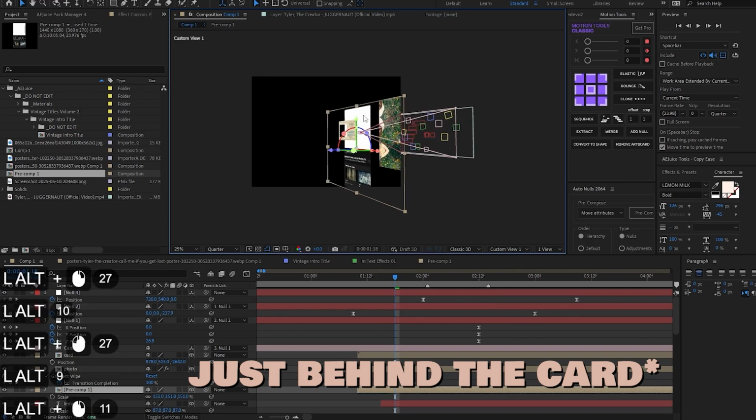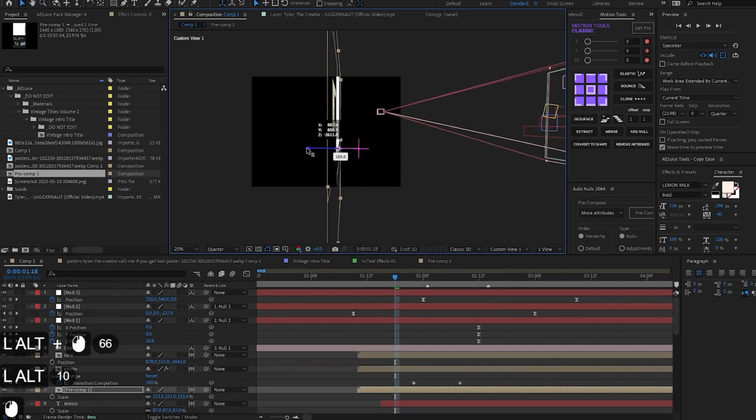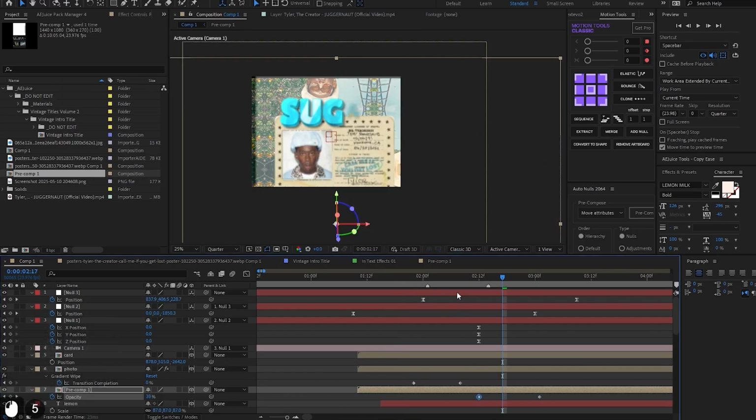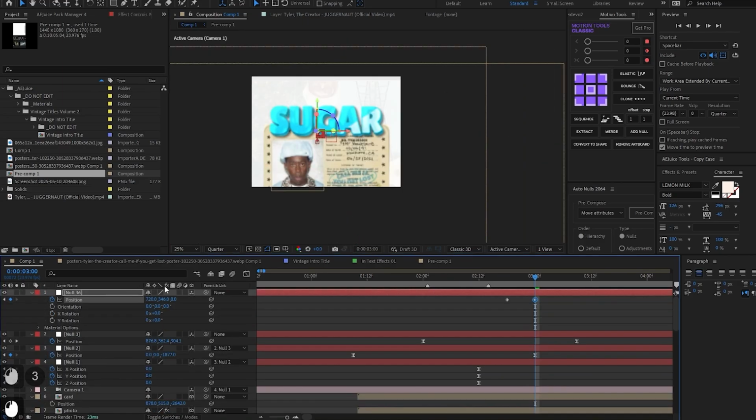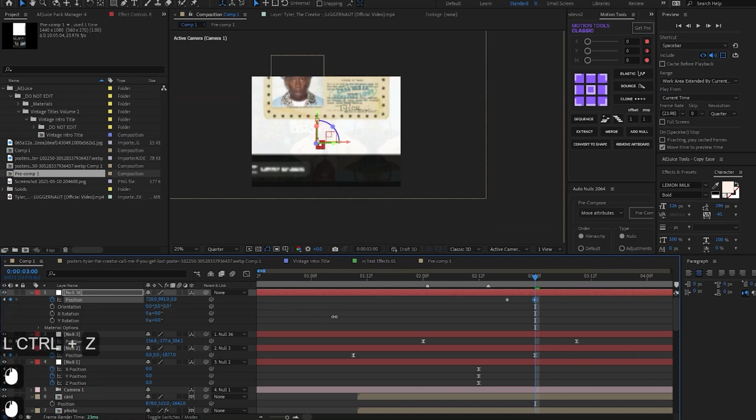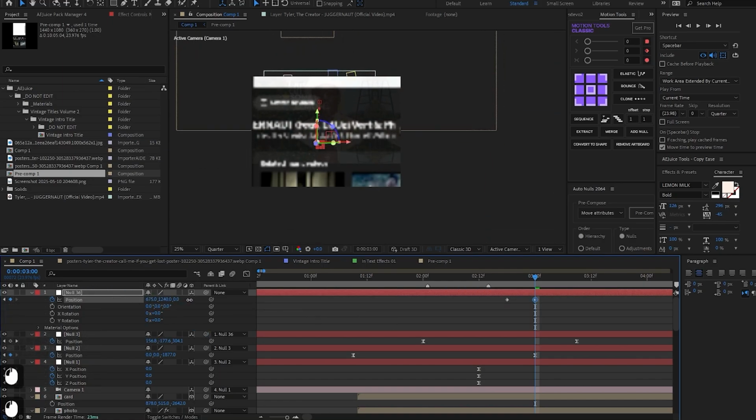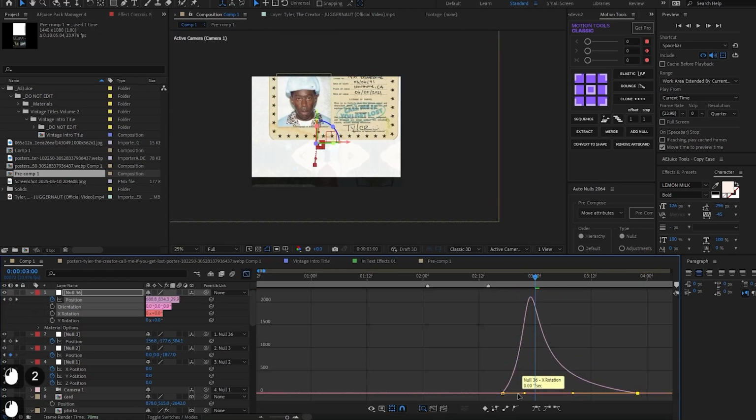And then I'm gonna set it up like this. I'm gonna go to custom view so I can align the screenshot with the card better. Then make an opacity transition so the background appears slowly. And then add another null, link it and open position. And then move it down like this. After that, make that similar graph.